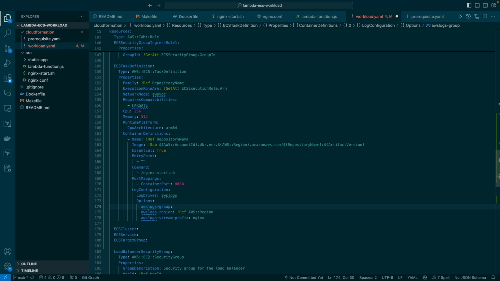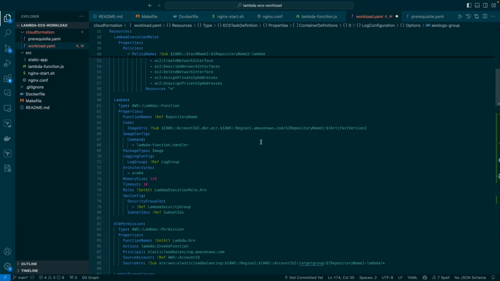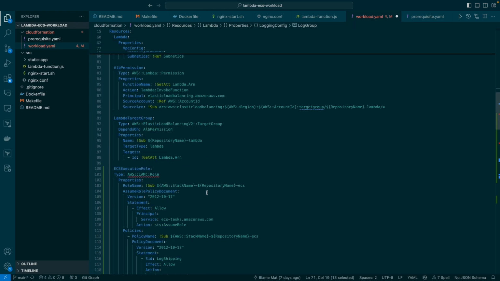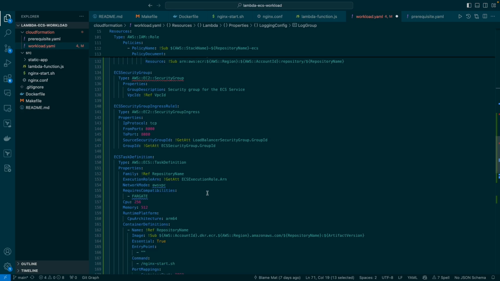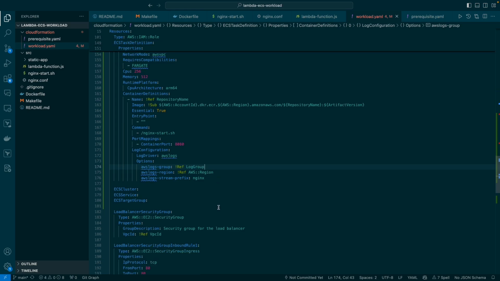And the group's going to be the same as what we have been doing. You can probably copy that straight from our Lambda definition. Back to where we were, log group. It's just our log group resource. Easy. Okay, so that's the task definition complete.